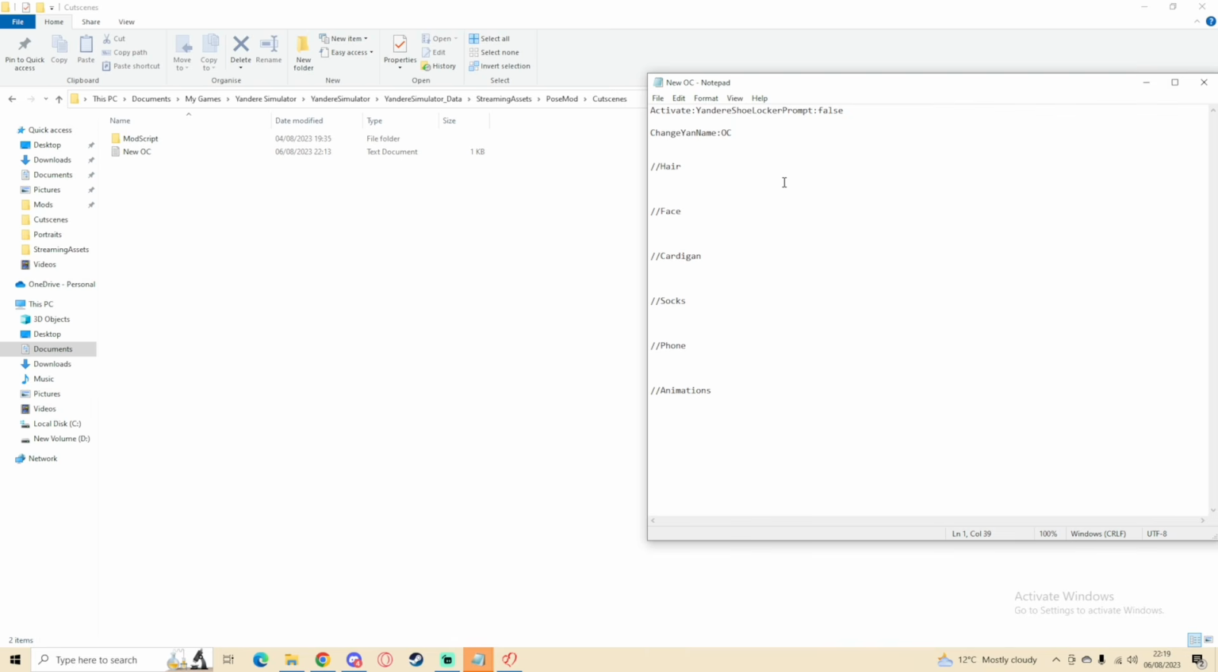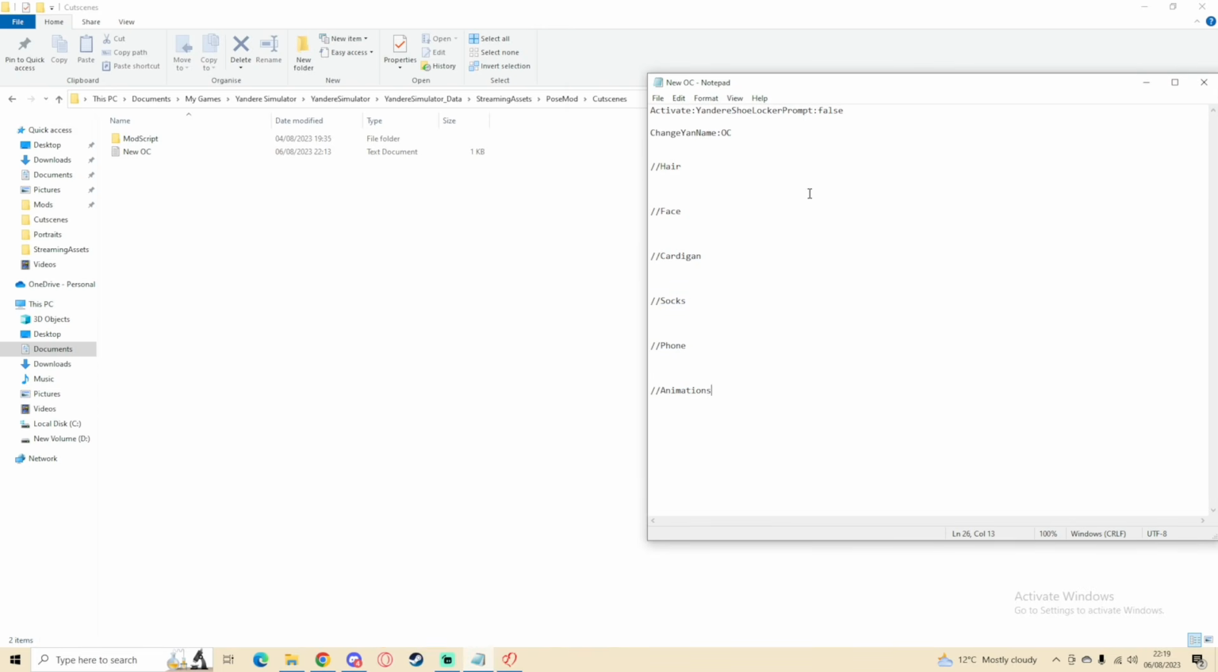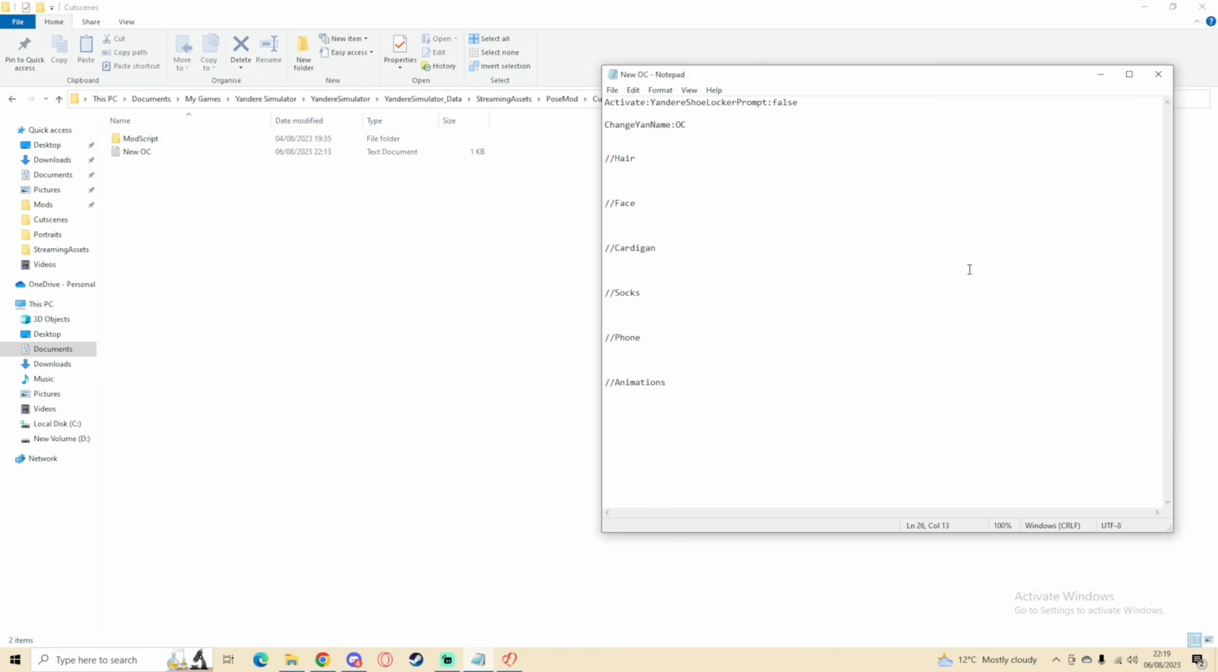The first one is activate Yandere shoe locker prompt false. This will stop YanLegWarmerL from changing her shoes when she walks into the school. Basically, there's sometimes an issue with the textures. It's just a useful command to put in. And then there's also change Yan name with the name of your OC. This won't change it in everything, but like at the end of school scene when it says Ayano waits at the gate for senpai or whatever, it'll change Ayano to your OC's name.